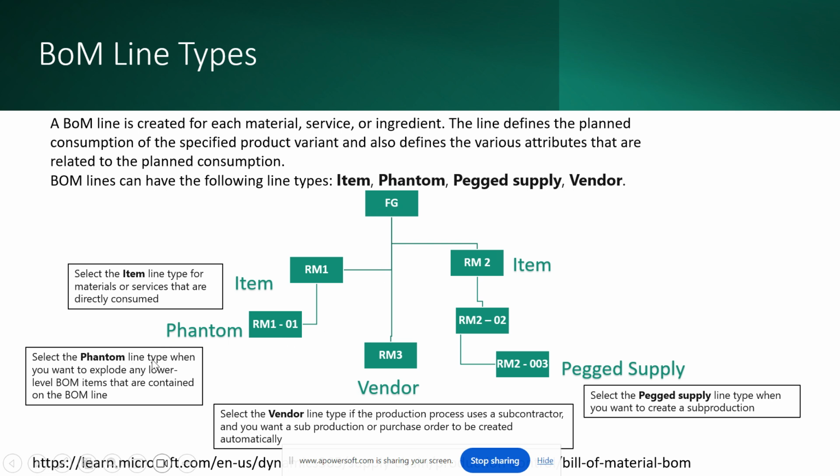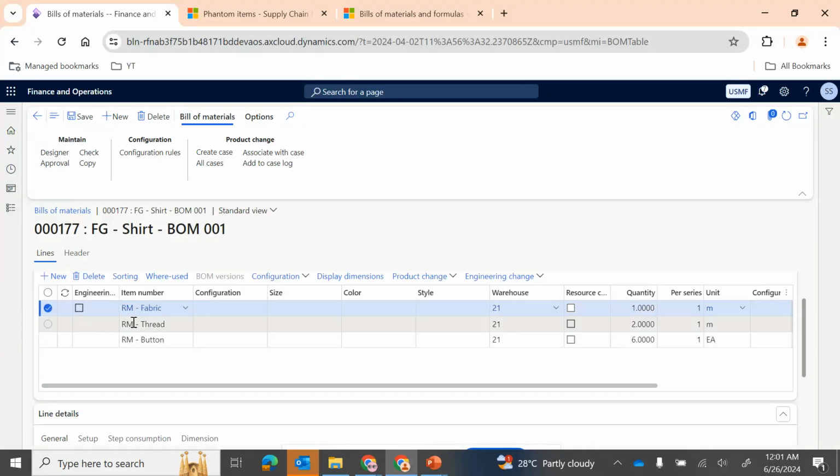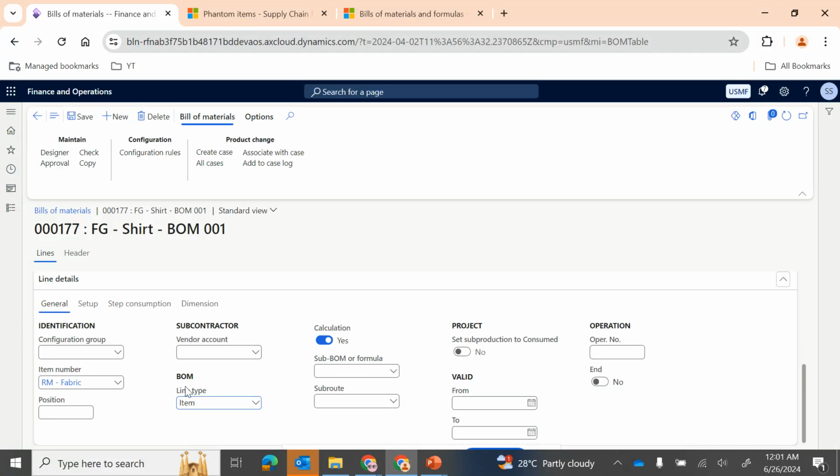A phantom line type is used when you want to explode any lower level BOM item that is contained on the BOM line. Let's say in the same example, you have a fabric but you need to perform a sewing or stitching operation before taking it to RM1. In those cases, this is a multi-level BOM. You need to make sure that the appropriate item is selected with the line type as phantom and not as an item.